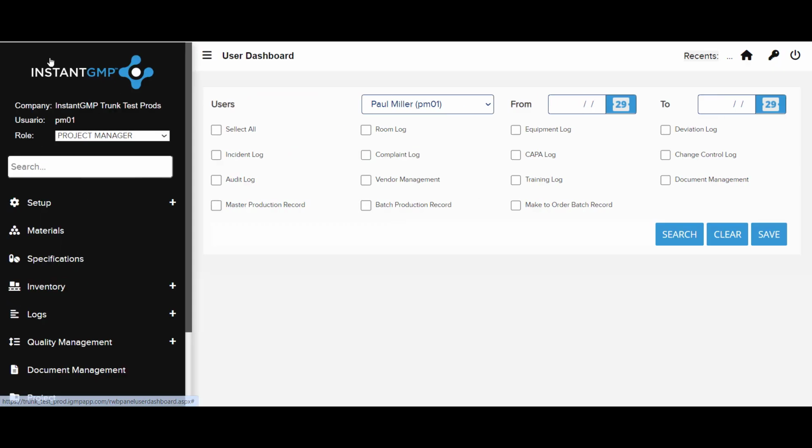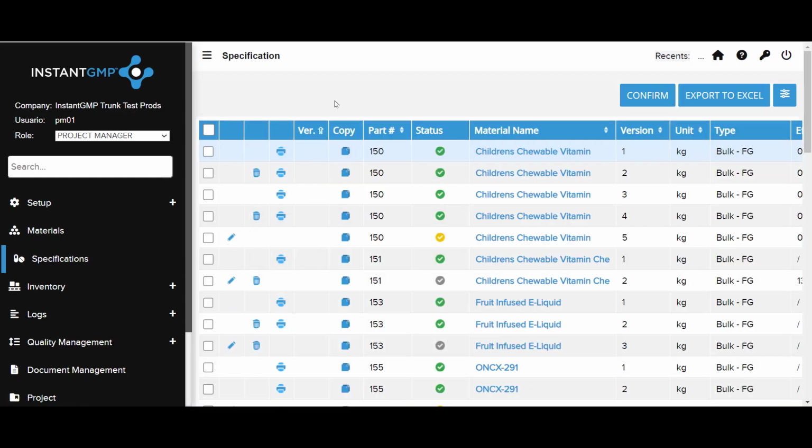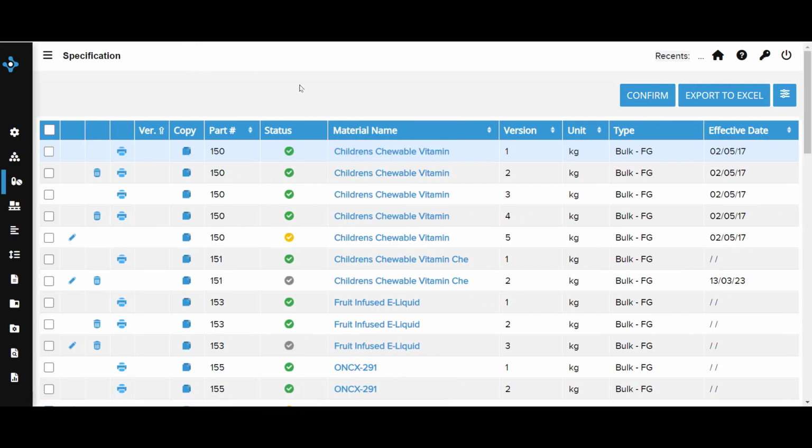Designed with FDA compliance at the forefront, specifications provide our users with an essential tool to ensure compliance effortlessly. This feature enables users to electronically manage, track, and audit material specifications, all securely stored in the cloud. Let's explore the specifications section together.